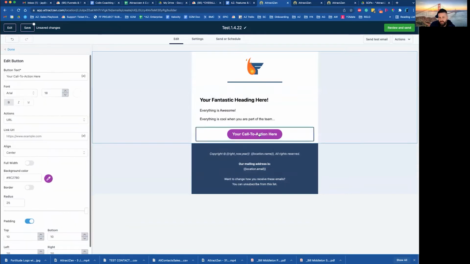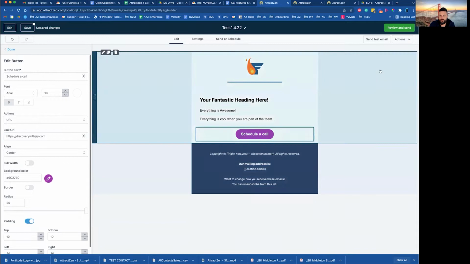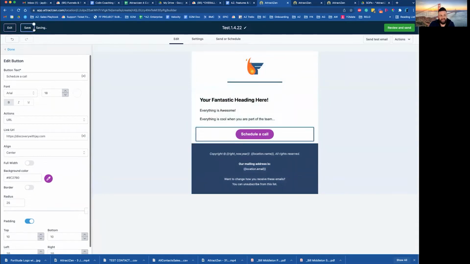This is a button. So you can just click on the button on the left-hand side. I am just going to put something like schedule a call. And you can put whatever you want. You don't have to put anything. This can just be informative. I'm going to put discovery with J dot com, just so we have a button for the test. Then I click save, and guess what? I just created the first newsletter.